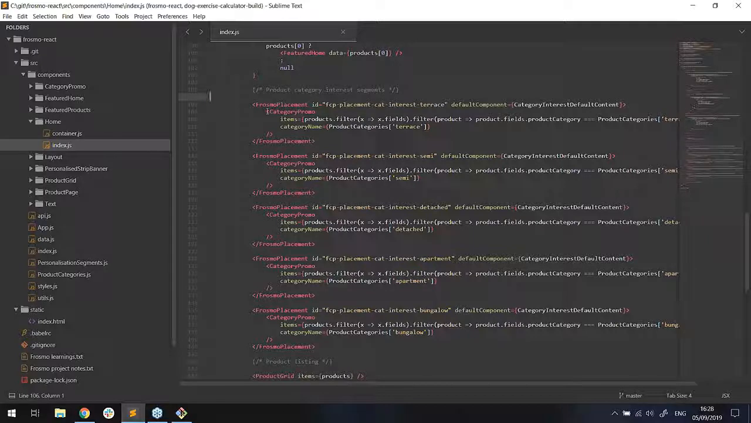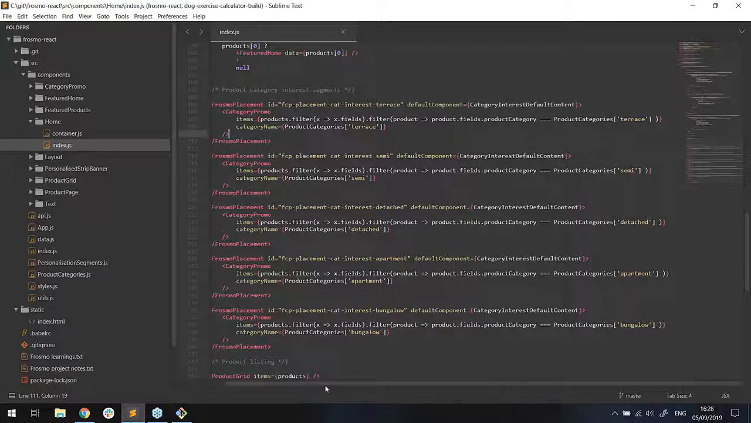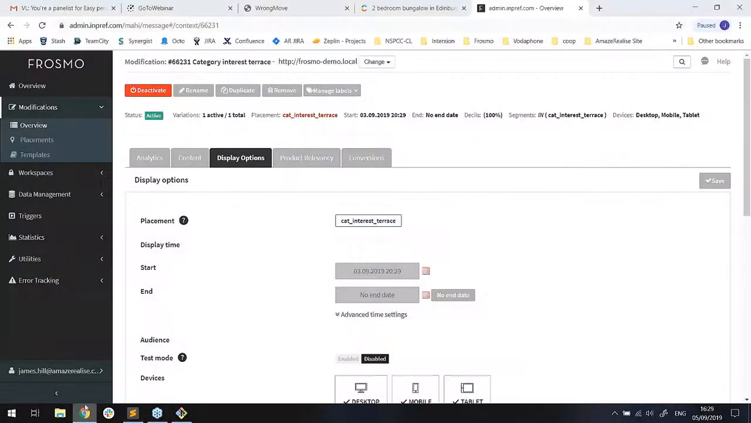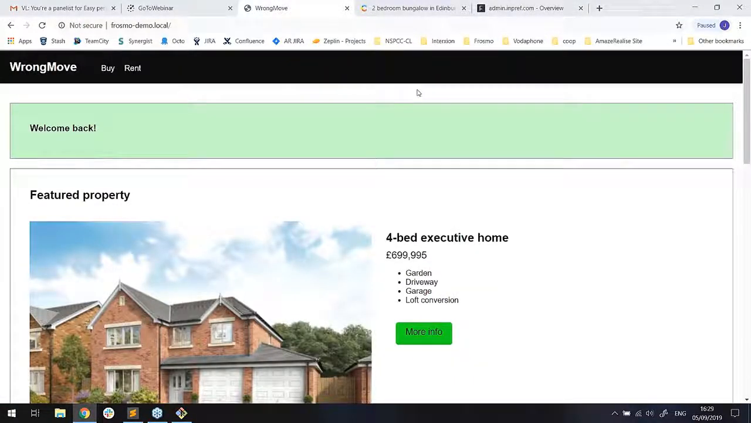And again, going back to what Rika was saying earlier, anything within these tags will be displayed to anyone matching the personalization segment. So here we've got this category promo. We're passing it our product data, which is coming in from Contentful. It's being filtered down to products in the terraced category. I'll just move this along so you can see that there. And then if I move over to the actual demo, I should be able to see all this in action.